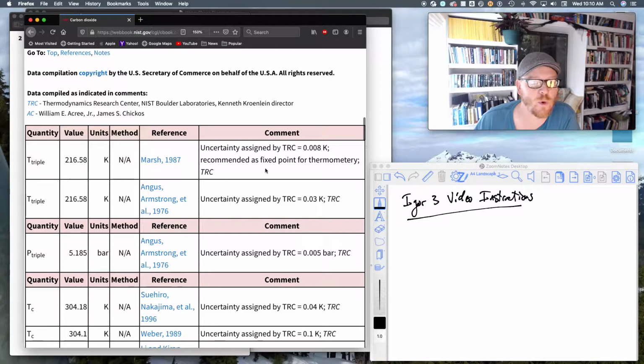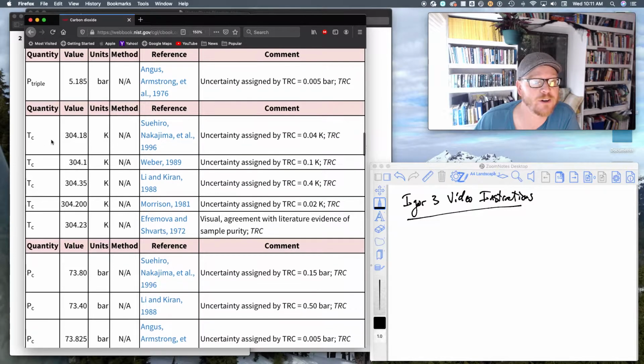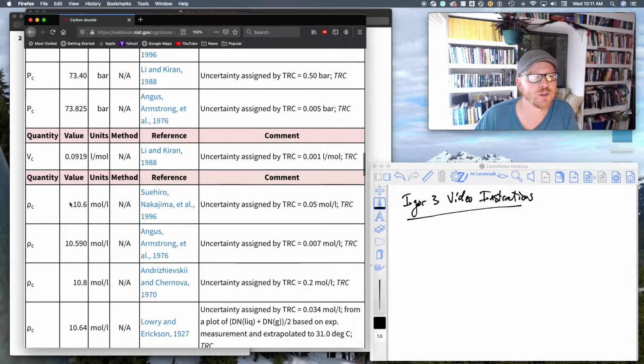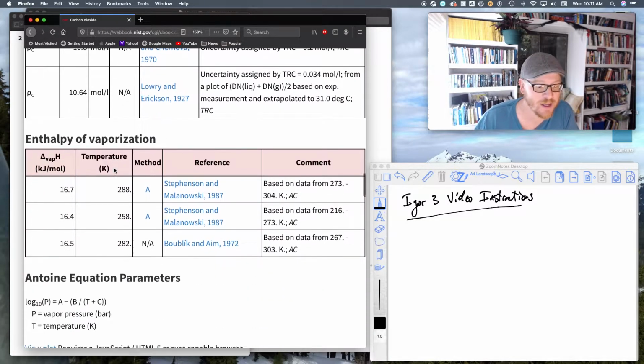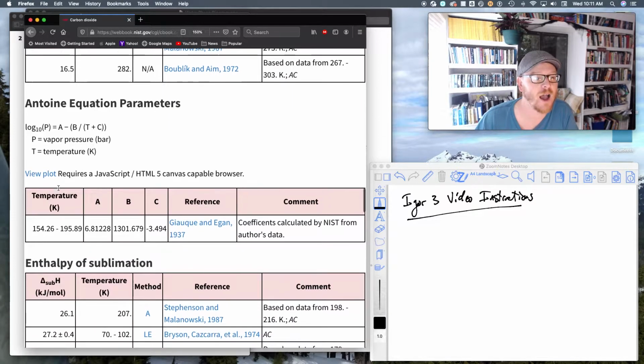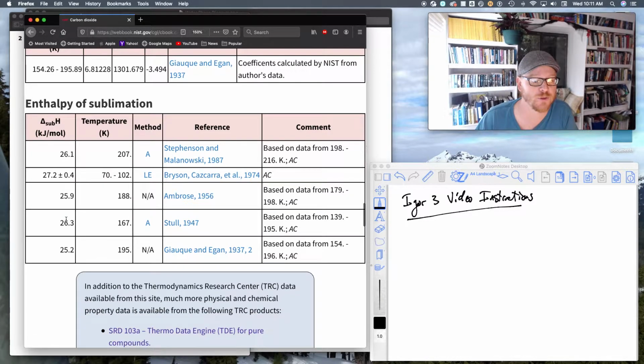We get the triple points, and we even get references with those triple points and even uncertainty in them. Right there's the pressure triple point. Look, here are the critical temperatures, and there's a whole mess of them that we could choose from depending on our favorite reference. Critical pressures, critical volumes, critical densities, even the delta H of vaporization, which you're going to need, as well as the delta H of sublimation. Okay, so there's all kinds of data on this NIST site.